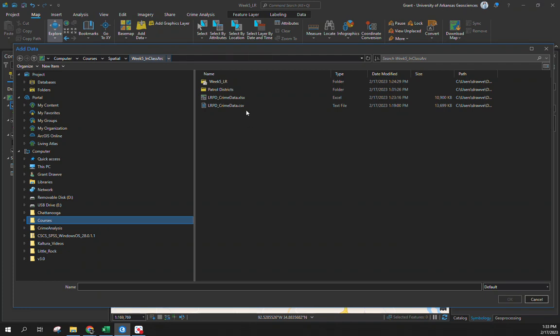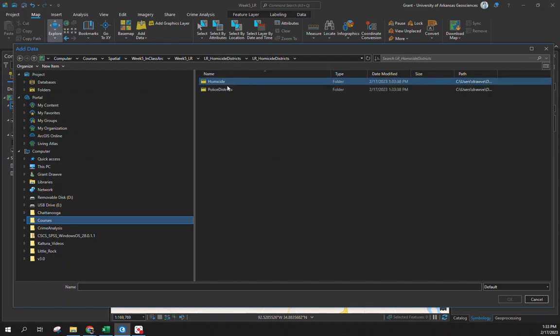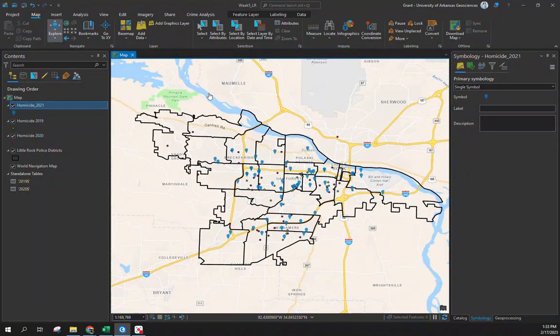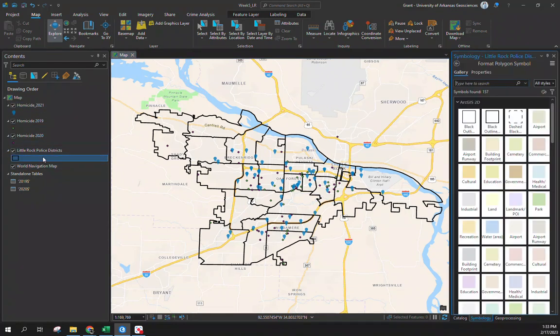I say that and it's not loading for me. That is because I saved it within a folder, and here it is. I just drill down to homicide, and we go into homicide 2021. These were brought in as a different type of symbol, just not a point. Again, similar to where you change the symbology of the police districts.